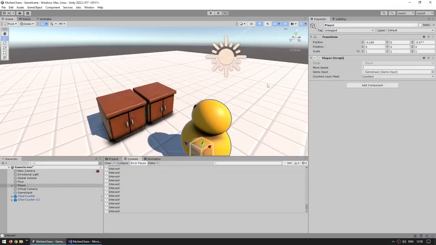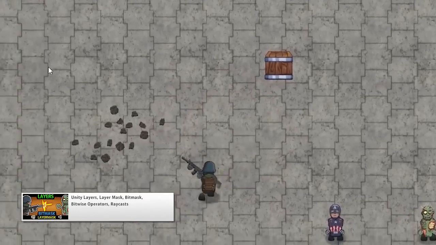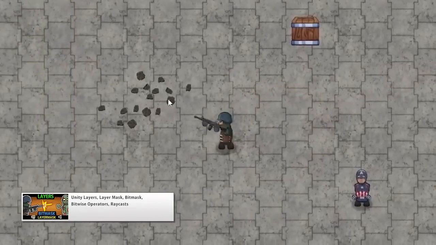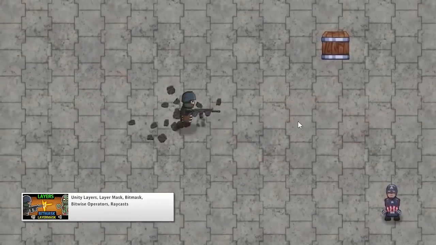Alright, great. Now I should point out that another way to work with layers is with something called a bit mask. That's a bit more advanced. Usually the layer mask is much easier to follow, but if you want to learn about bit masks, go ahead and watch that video.